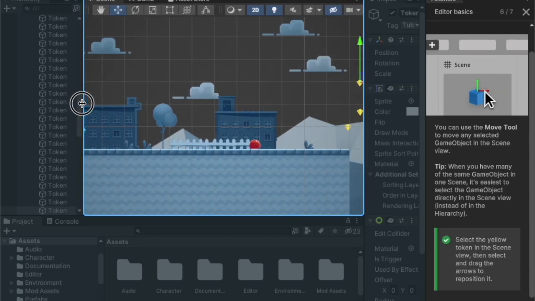If you have similar objects, many of them, when you look in the hierarchy panel, you don't know which of these instances you are selecting. So directly select them from the interface itself, from the scene view itself. That is easier. So that's what they are saying.